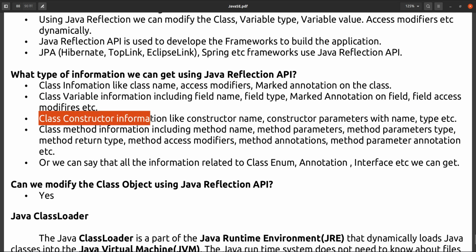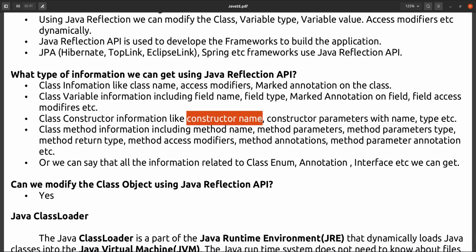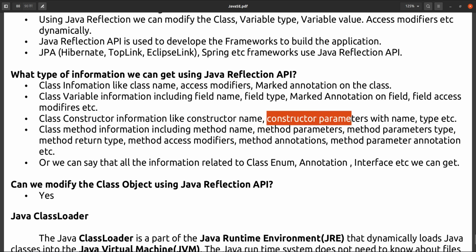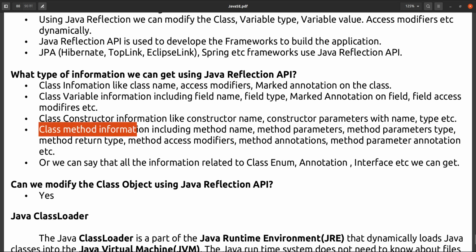Constructors of the class you can also get. Constructor information includes the constructor name. Obviously the constructor name and class name will be the same, but still you can get it. You can get the constructor parameters, how many parameters there are, the name of each parameter and the type of each parameter. If any annotation is marked on a constructor, you can get that also.